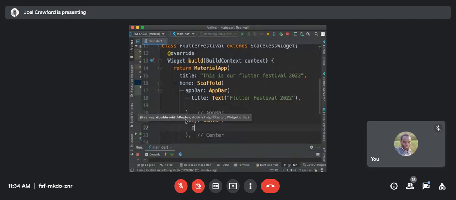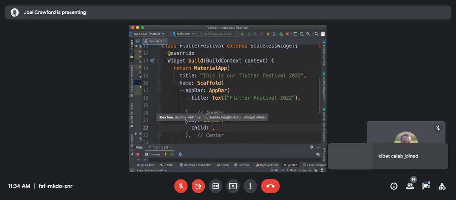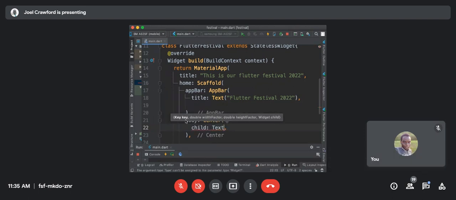Then center is a class. So this center can have a child. It's just like in the normal world, you have your dad, then your dad has a child. Child is one. Then children, that is a group, many. So we can provide one thing, child. This child takes a text. It takes a widget called text.